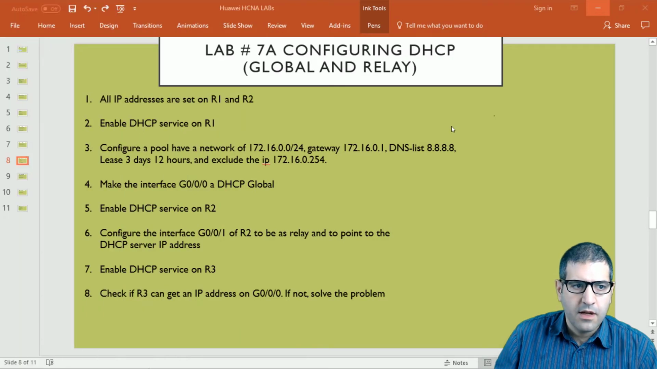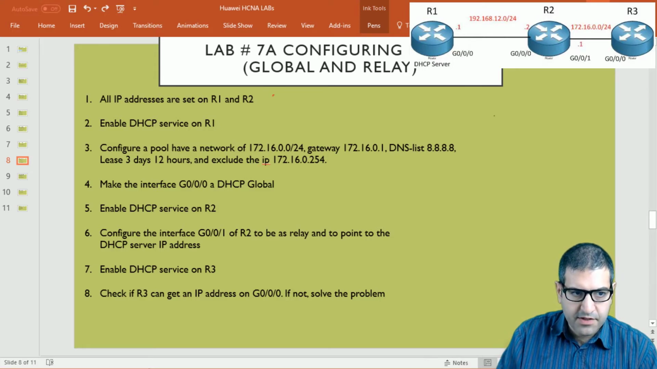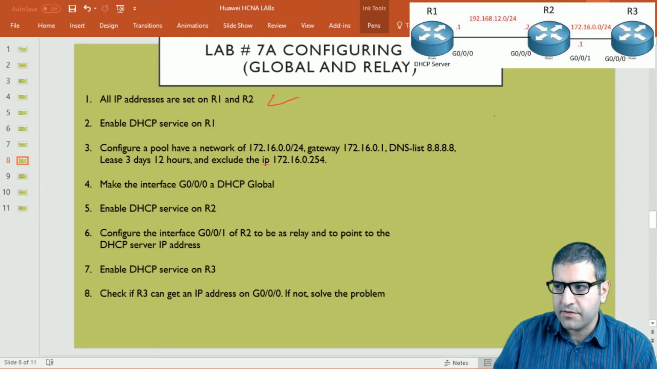Point number 1, all IP addresses are set on R1 and R2. Okay, we don't have to put an IP address on R3 because it's going to take an IP address automatically later from the DHCP server. Let me just put the picture here so we can follow the lab. So point number 1 is already done. I have already put IP addresses on R1 and R2 as in the picture.